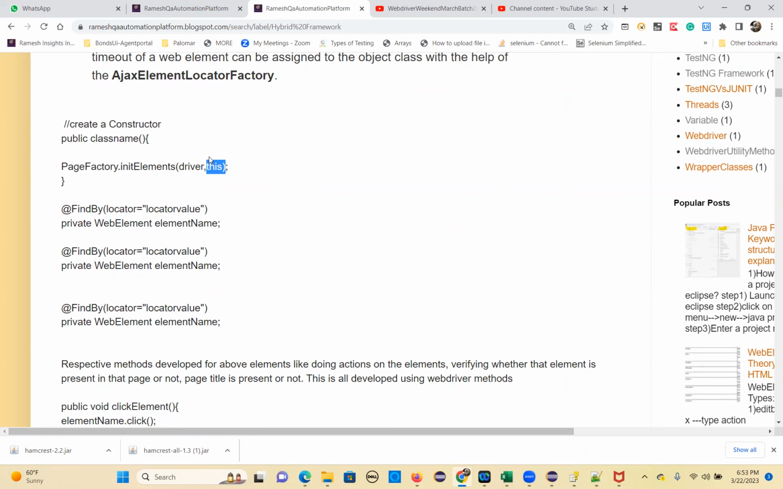Current class variable. Current class. It refers to the current class. So that means it is going to refer to this class's objects and initialize them. That's what this initialize method will do. In the initElements method, initialize the elements of this page class.